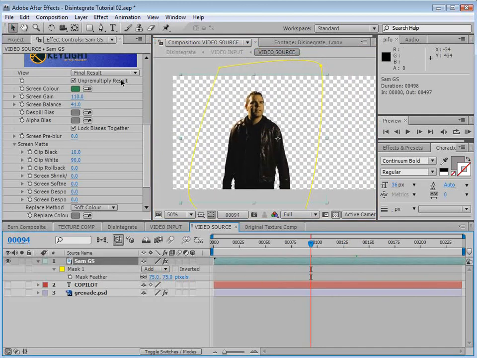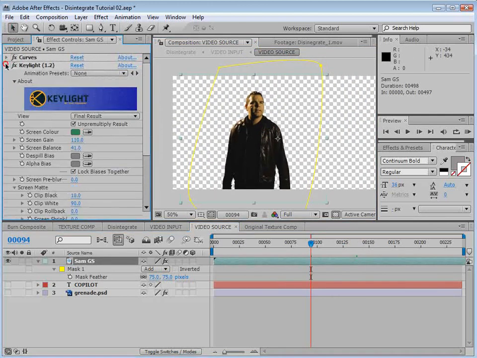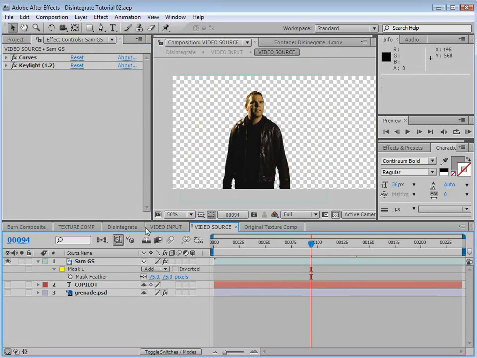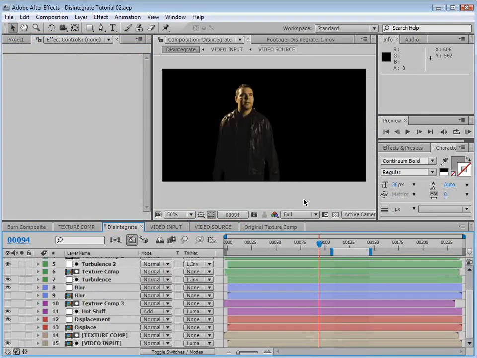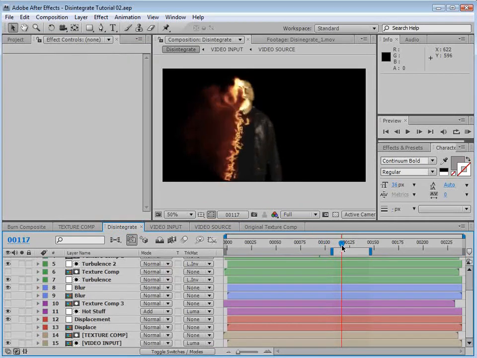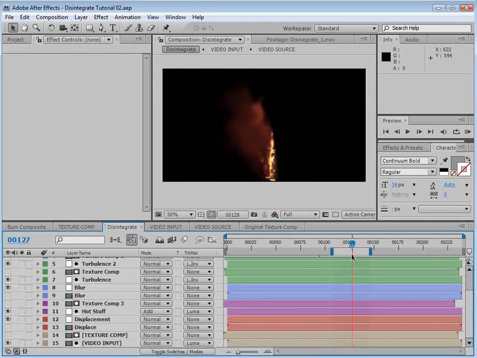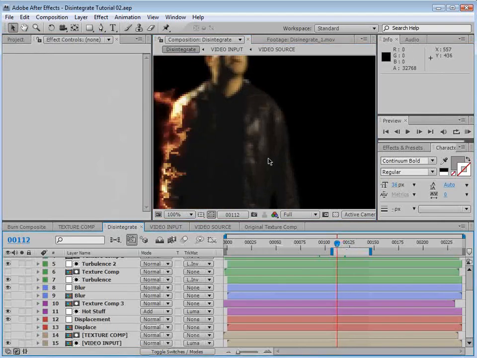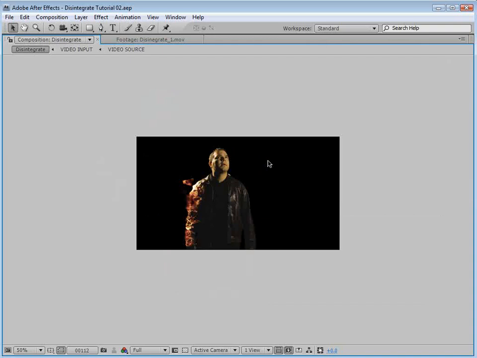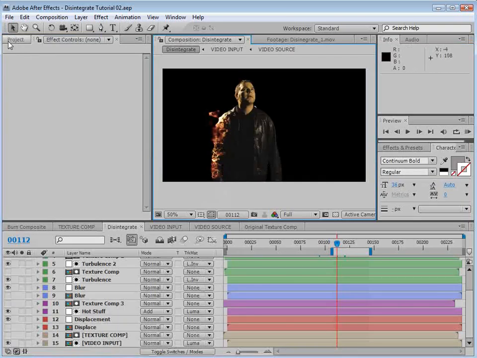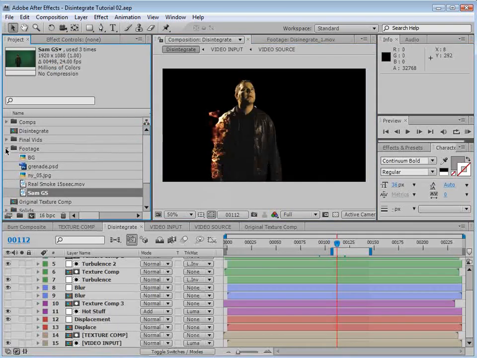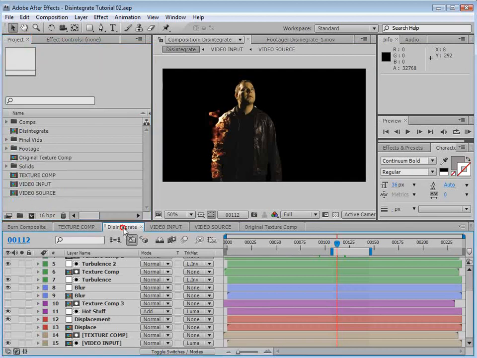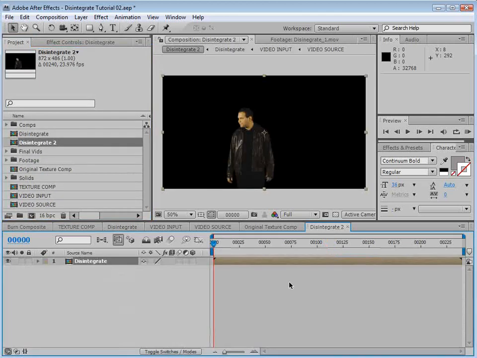Okay, so we've keyed it out, and now we want to see what it looks like in our final burn away comp. So we'll go to the disintegrate comp, and let's scrub through here. And that looks surprisingly good. So we'll go ahead and just move on to the next step. I don't think we're going to get better than that. What I'm going to do is take the disintegrate comp, drop it into a new comp, and in this comp we're going to do some final compositing.